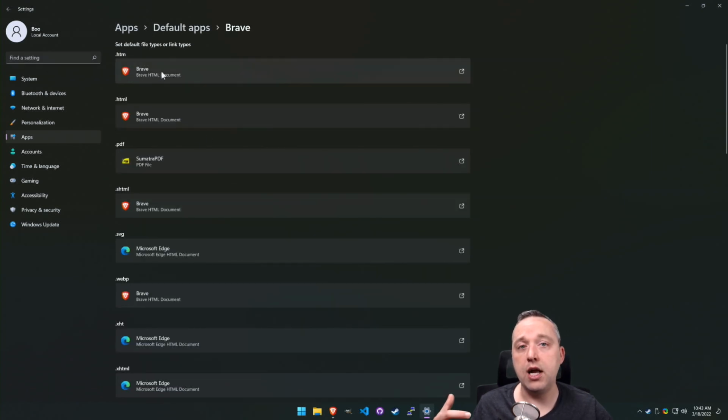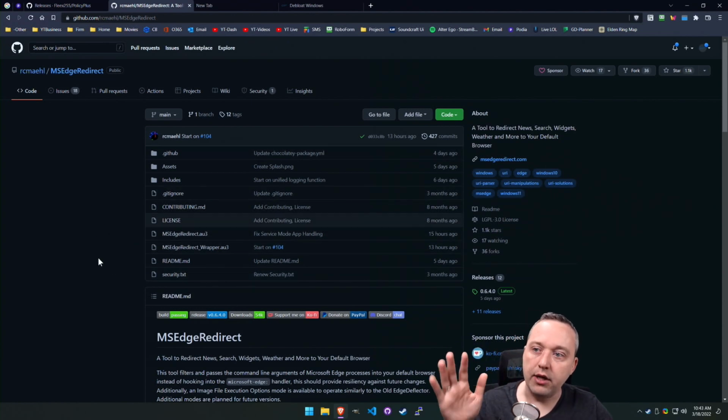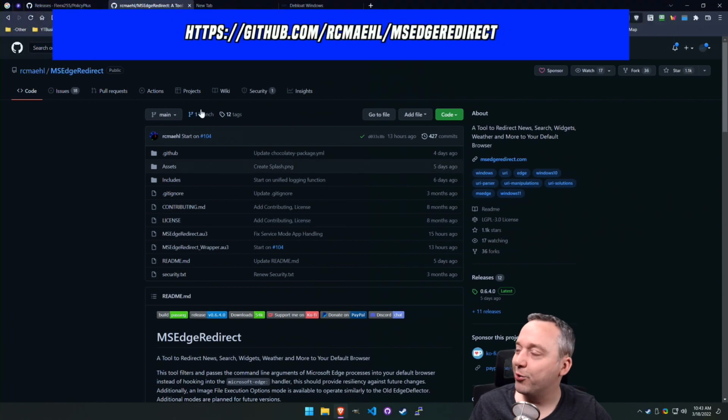Even though it's set to open all my HTML files up in Brave, this still does not open these files unless it's specifically in my file browser. Microsoft's doing a lot of monopolistic type things by not allowing us to do that. But that's okay. Open source to the rescue.